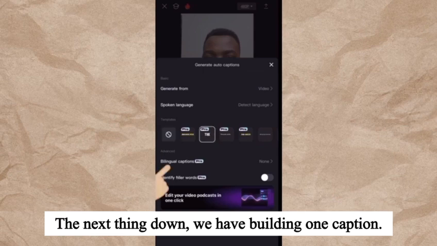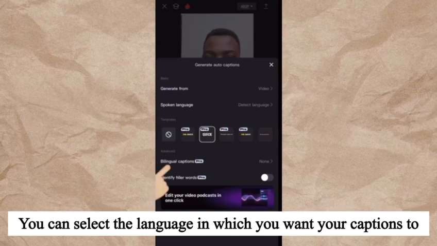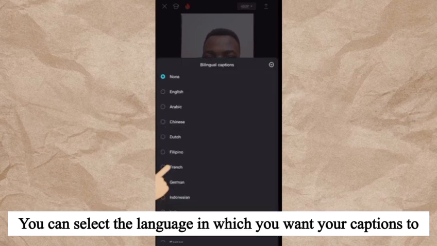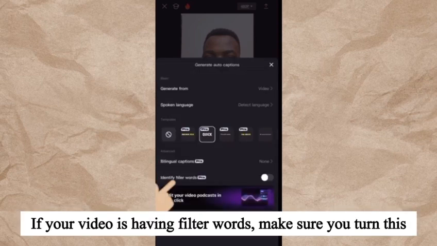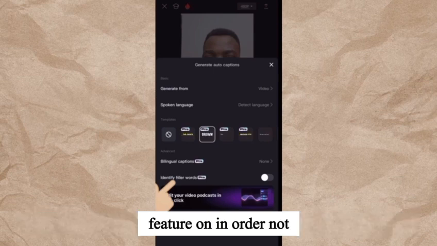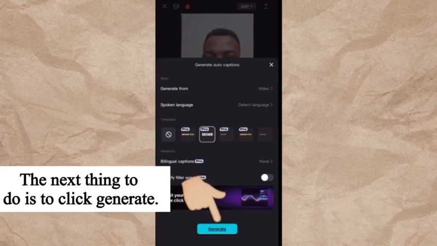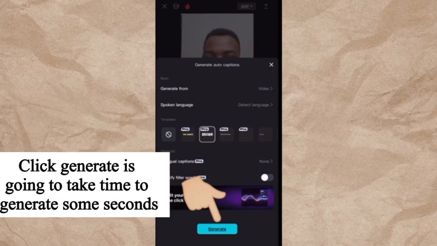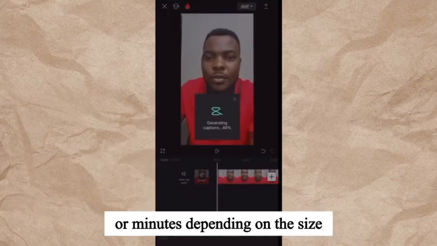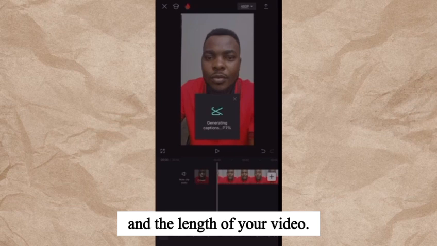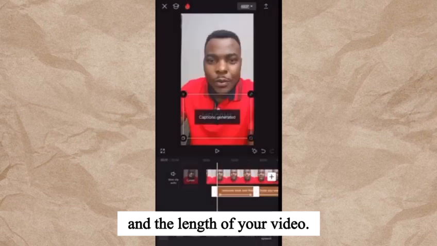The next thing down, we have bilingual caption. You can select the language in which you want your captions to be in. The next thing is identify filter words. If your video has filter words, make sure you turn this feature on in order not to caption the filter words. The next thing to do is to click generate. When you click generate, it's going to take some seconds or minutes depending on the size and the length of your video.